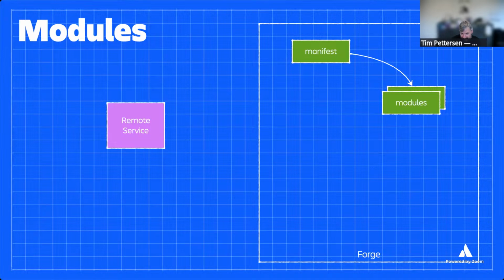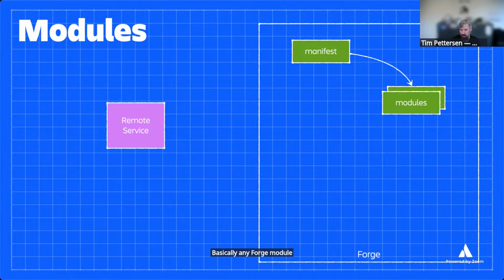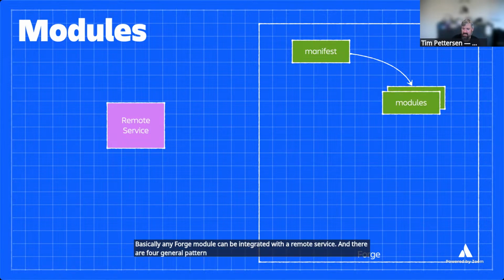So to start out, every Atlassian plugin system has a concept of modules. Now, in Forge, these are defined in your app manifest, and that's where you declare the extension points that your app implements. With respect to integrations, basically any Forge module can be integrated with a remote service, and there are 4 general patterns for how you might do this.